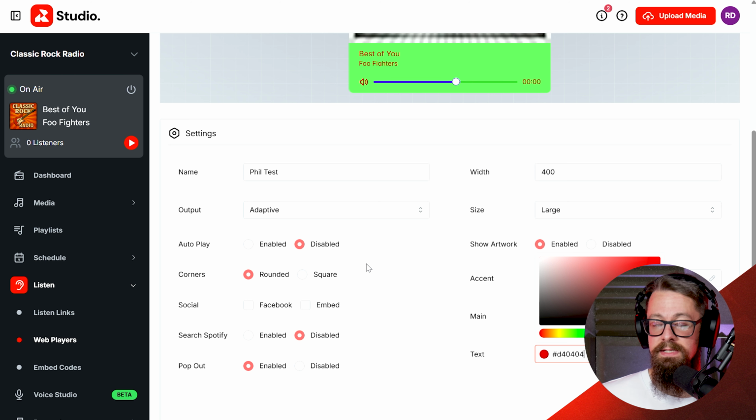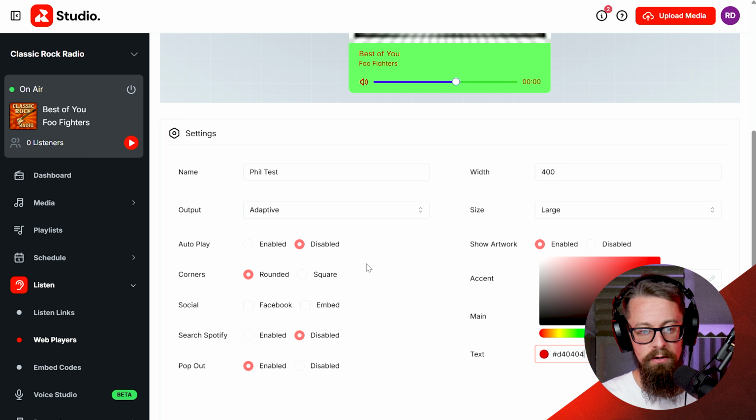Autoplay. By default, it's disabled. That just means this allows your player to automatically start playing anytime someone visits the website. So as soon as they land on that web page, that's it. Your radio station starts playing. Some people arguably think it's a little intrusive, but the option is there.